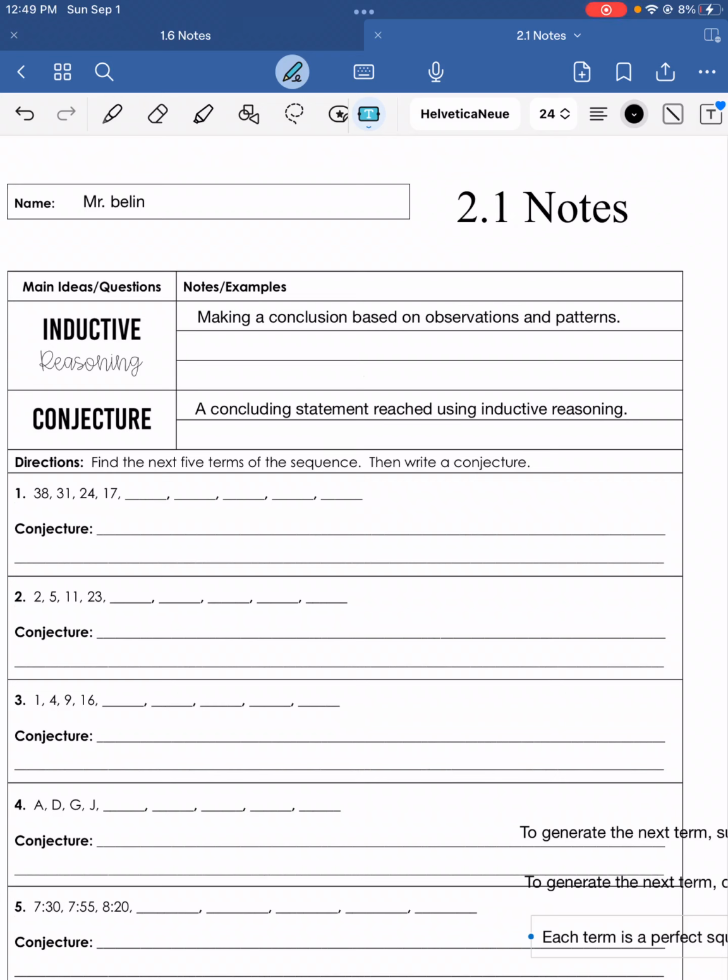Right. Welcome to 2.1 notes. 2.1 is the start of our module on logic. Okay. And the first thing about logic we're going to talk about is inductive reasoning. Now, this is going to be very different from other modules in Algebra 1 and even geometry, because this module is going to be very focused on explaining things and having good reasoning skills. Okay. Not a lot of algebra is going to be happening or like solving equations. It's going to be more like explaining what you see. Okay. And having good logic to back up your findings.